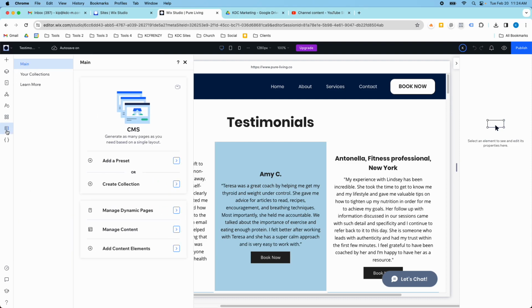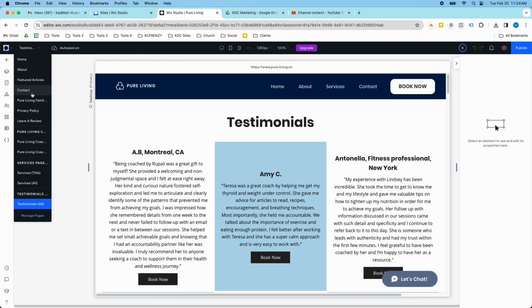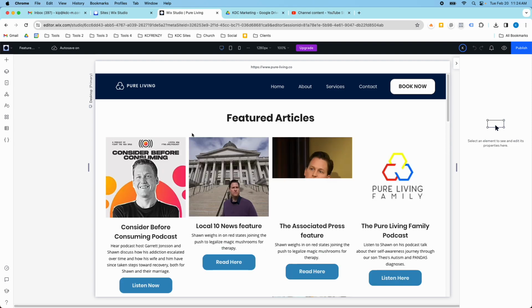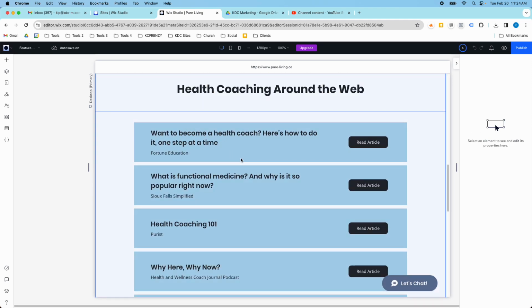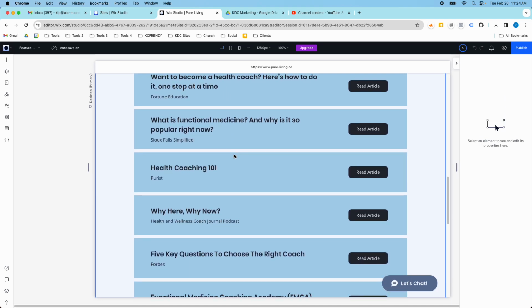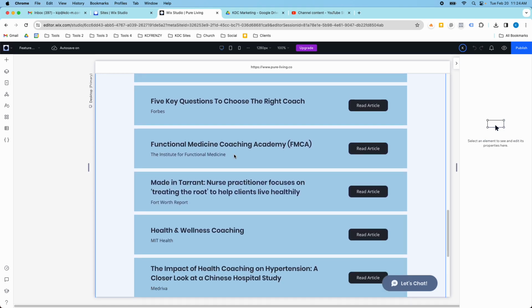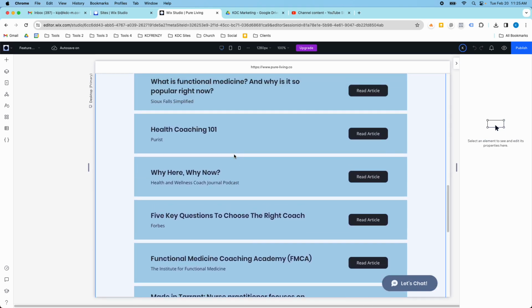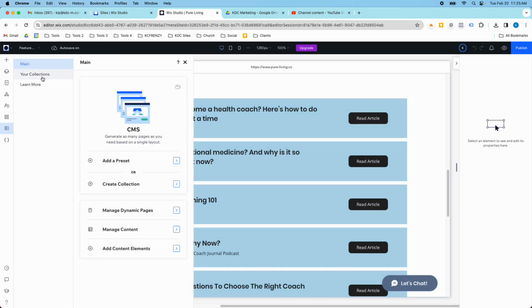Okay, and then another use case you might have is this article section. Over here on the featured articles, there's a section that is CMS down here that's Health Coaching Around the Web. So this is a collection of articles that we're curating for health coaching that we're finding on other websites. And you can see that there's quite a few in here now. And so this is also managed by the CMS.